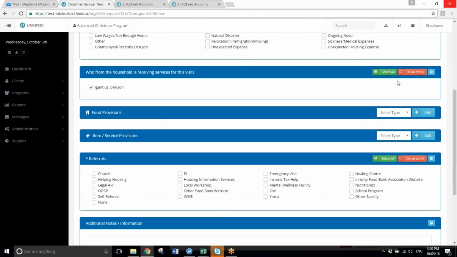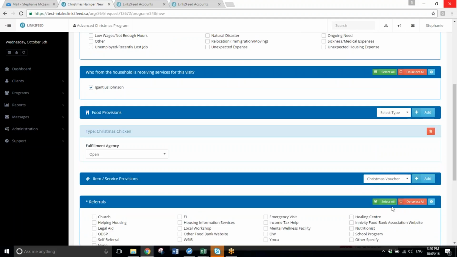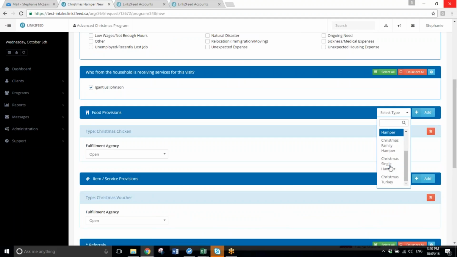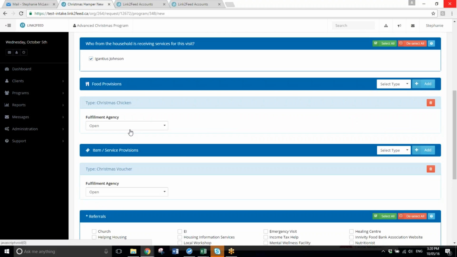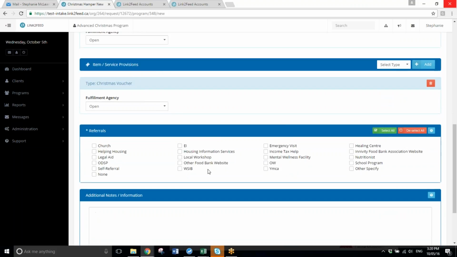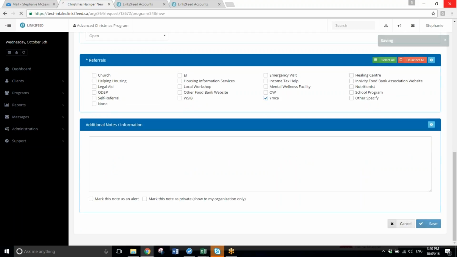Same thing there too. Now the difference here between the food and items is that each food and item is assigned to an organization. So if this person says, I want a Christmas chicken, I also want a Christmas voucher. And you can add, this is just a test site, so these are just options. Some food banks obviously have like $50, $25 vouchers. You can add all the different options here. But the way that it's set up is this is the first time the person has come. They say, I would like a Christmas chicken and I would like a Christmas voucher. And then if you make any referrals, you'll refer them to wherever they need to go. And I would click on save. So that's the first time that's there.